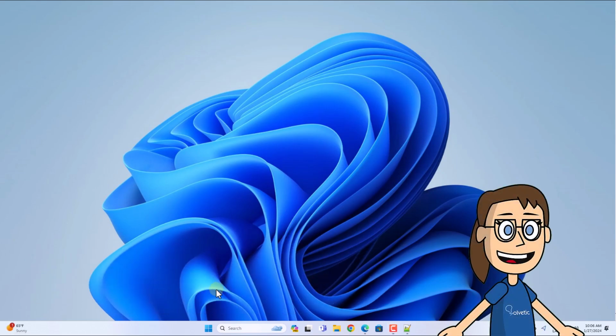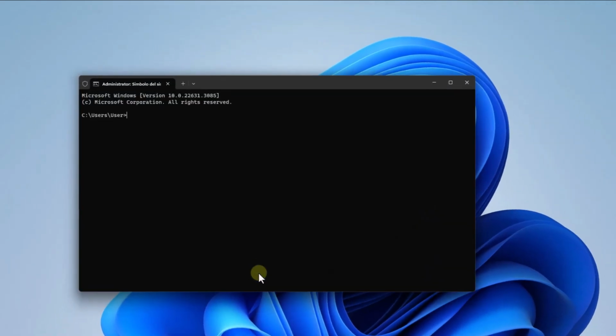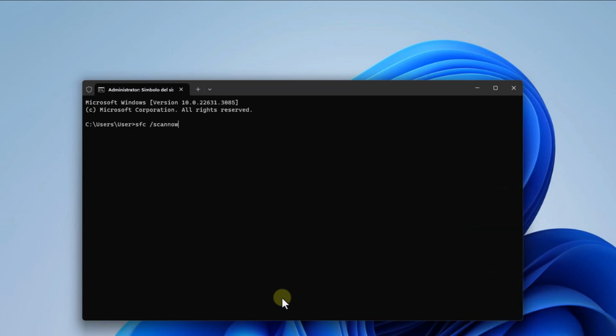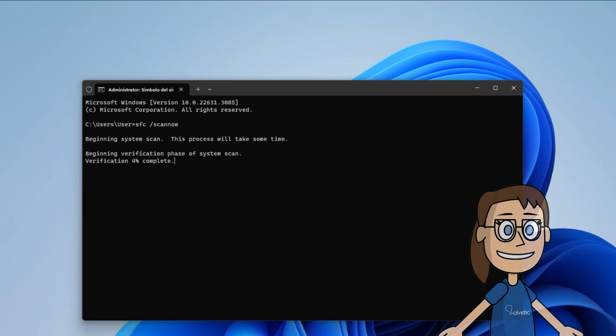To start, right-click on Start and select Terminal Admin. Now run the command sfc /scannow, press Enter. You must wait for the file system scan to complete.